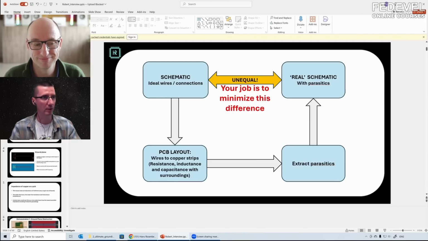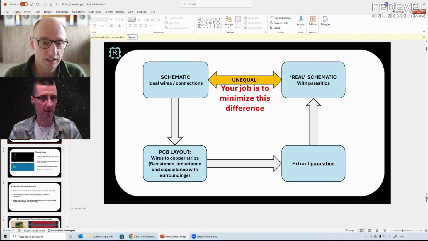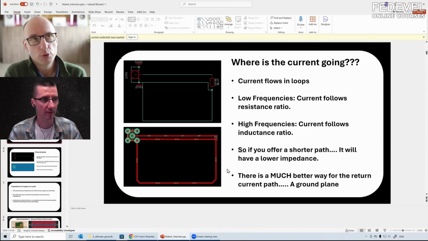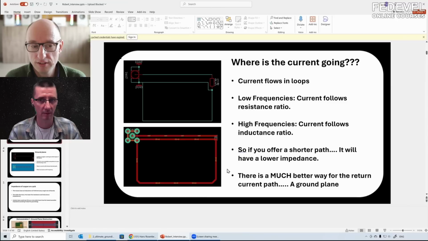Okay, so let's move to the next slide. What do we have on the next slide? Yeah, so this is fundamental theory that's very important to me. Because if you understand this, then you can basically solve any kind of crosstalk or impedance problem on a board. So what I want to show here is where the current is running.